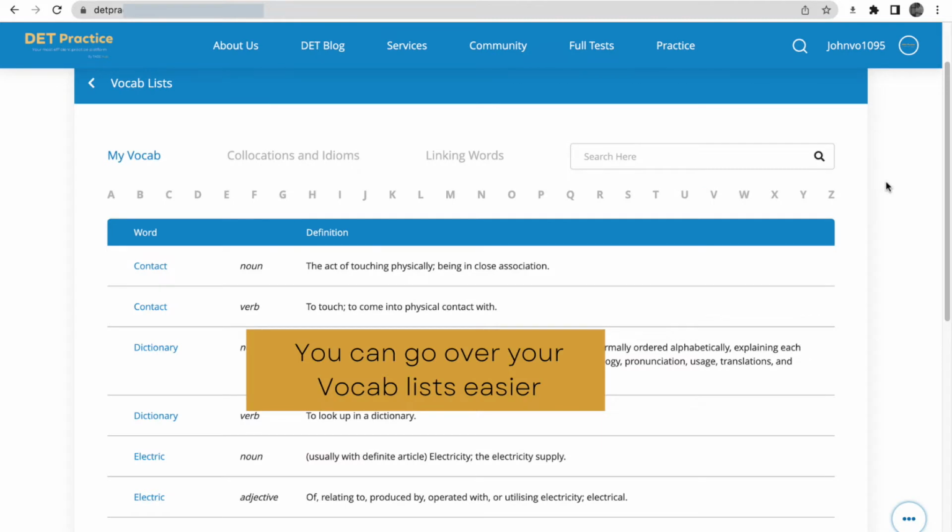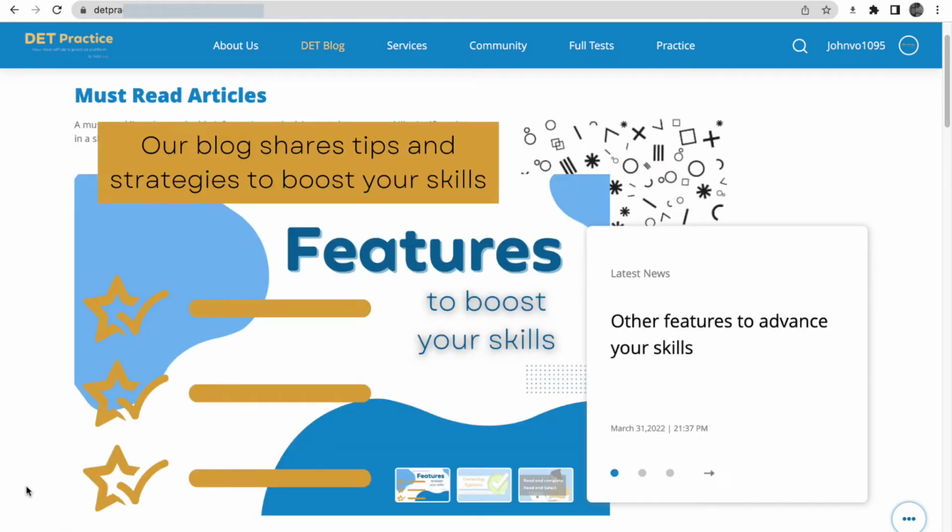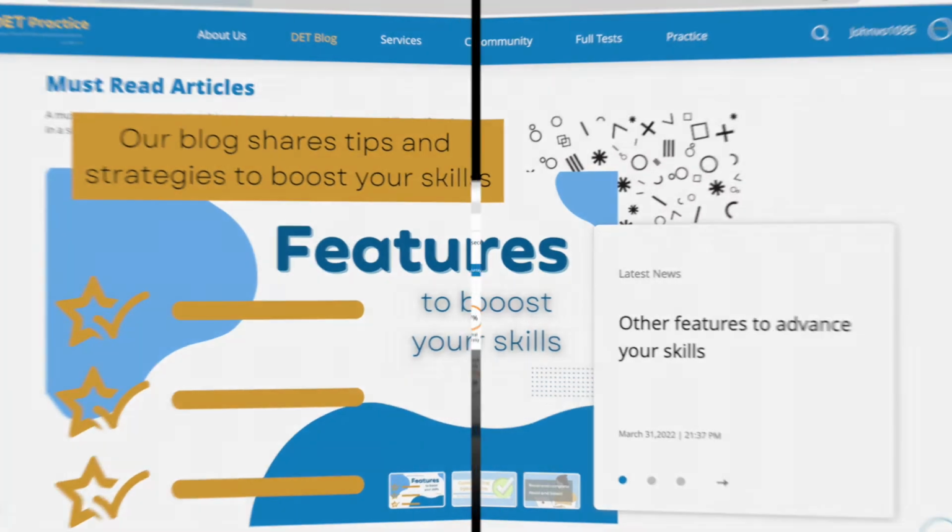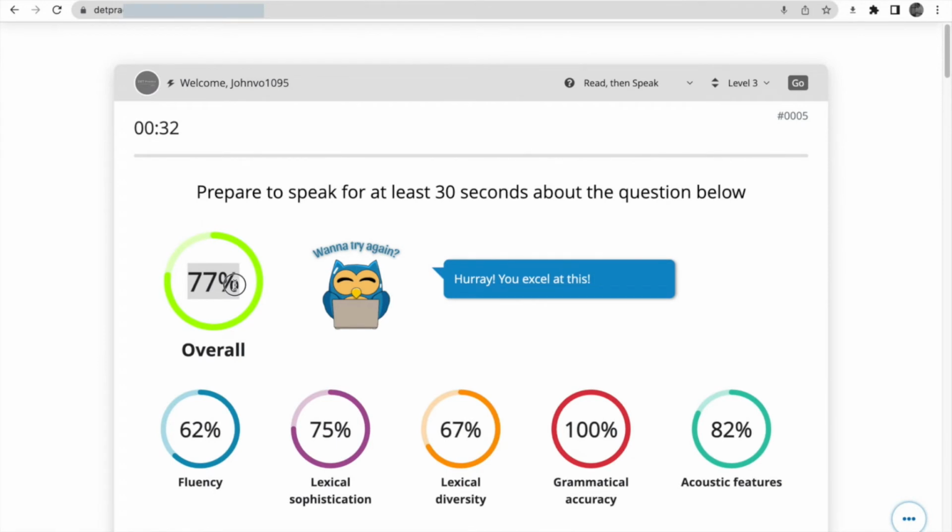When you double-click any words, they will be added automatically to My Vocabulary, so you can go over all words easier. Yes, we also have a blog to share articles. You can find articles about tips and strategies to boost your skills and achieve higher scores on the Duolingo English Test. More importantly, we have automatically corrected systems to help you identify mistakes. Therefore, you can learn from them and avoid similar errors on your test day.